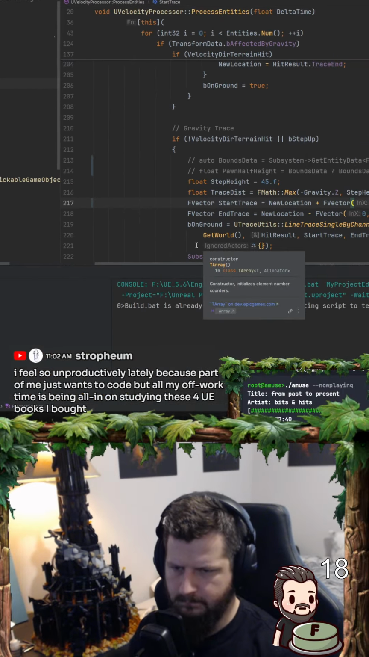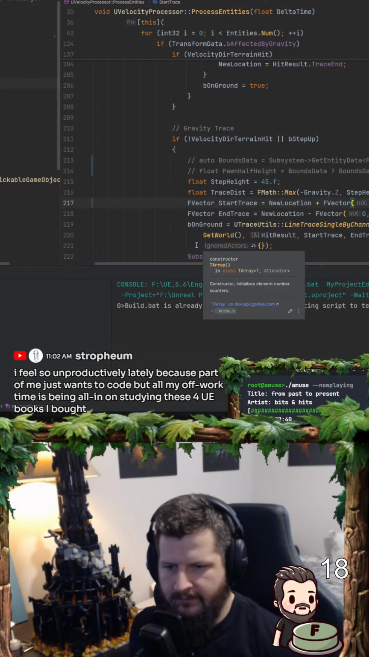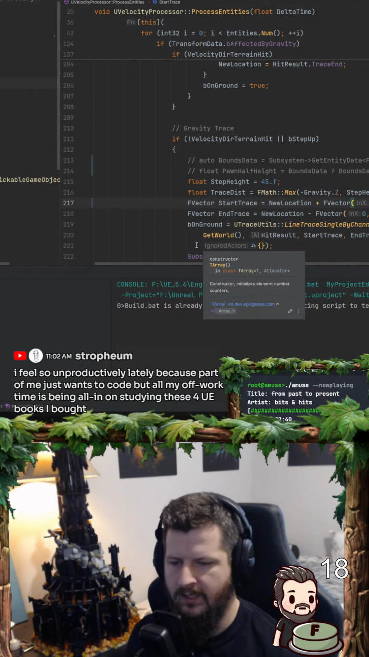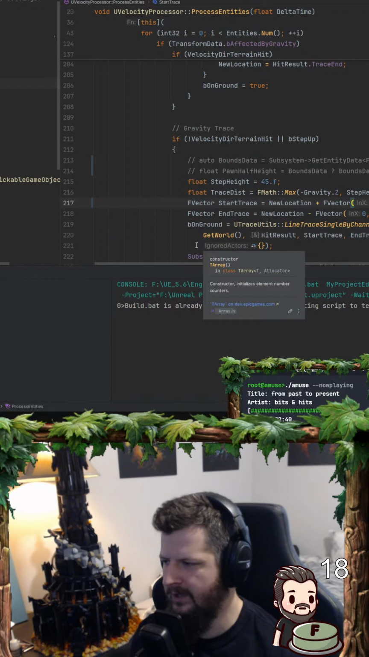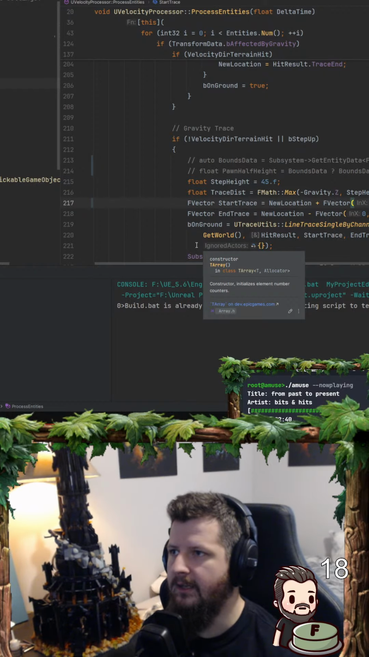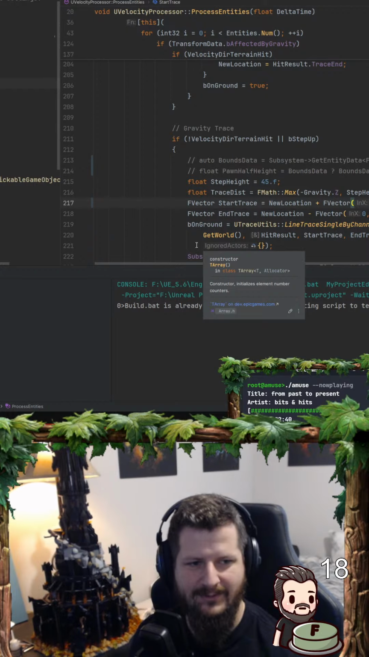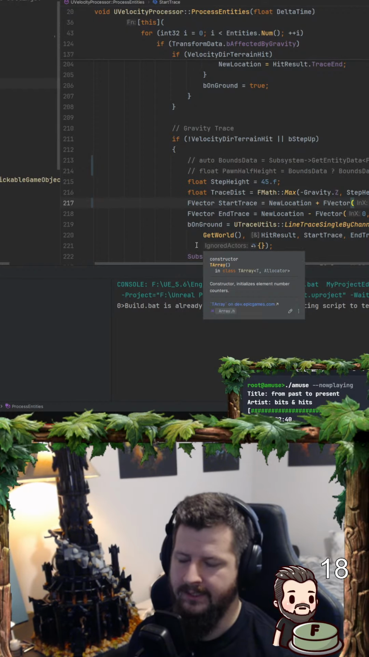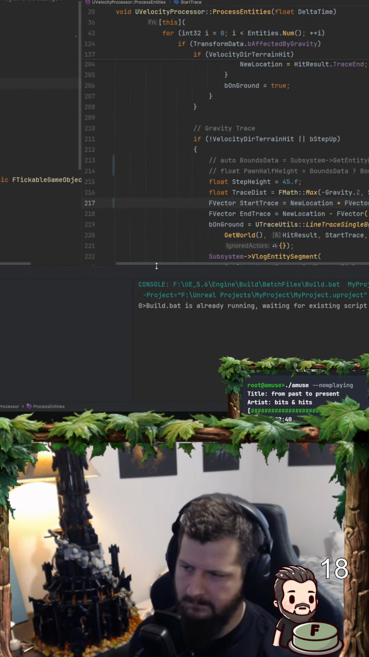Okay. I feel so unproductive lately because part of me just wants to code, but all my off work time is being all in on studying these 4 UE books I bought. You're one of these book guys, huh? Are the books still up to date? That's why I don't read books. I also can't read, so that's another reason, but it's mostly because they go out of date.